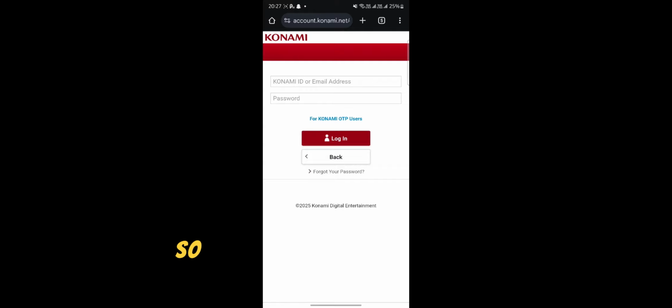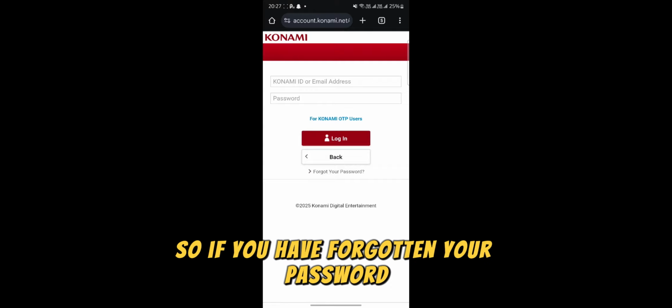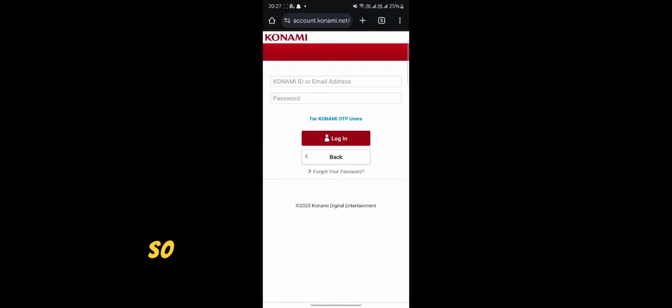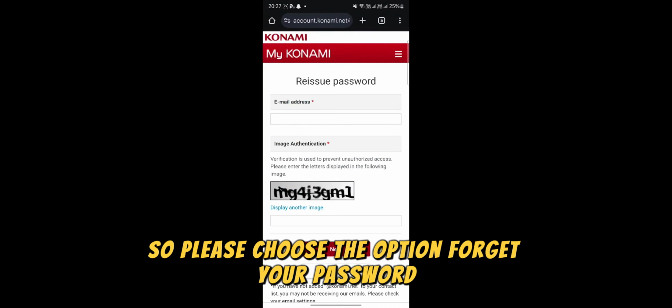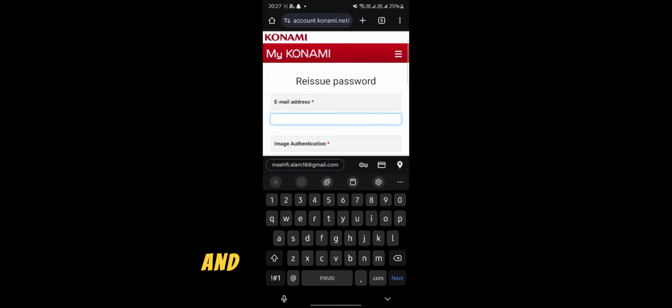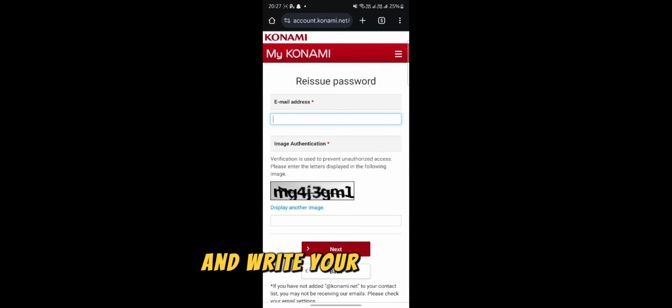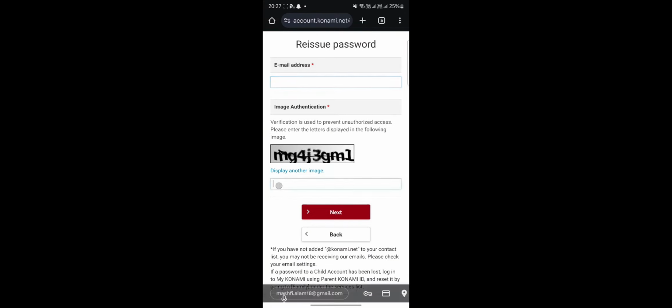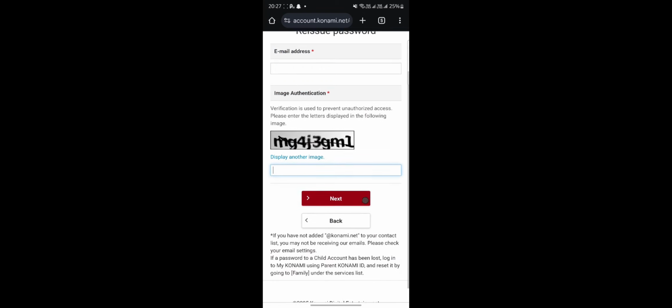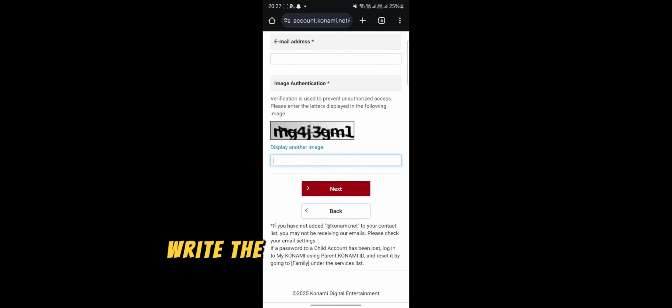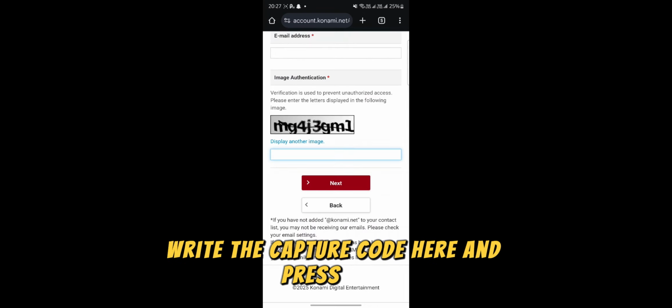So if you have forgotten your password, so please choose the option forget your password and write your email here, then write the captcha code here and press next.